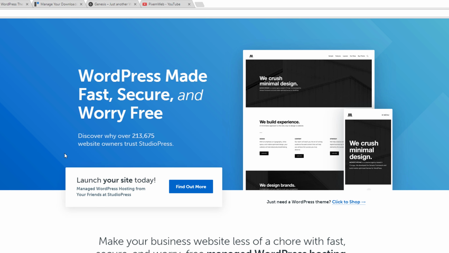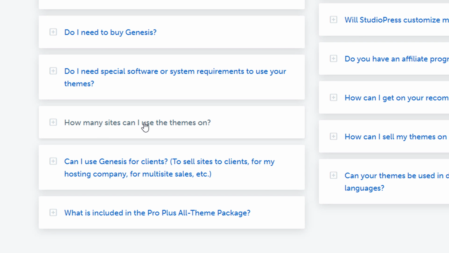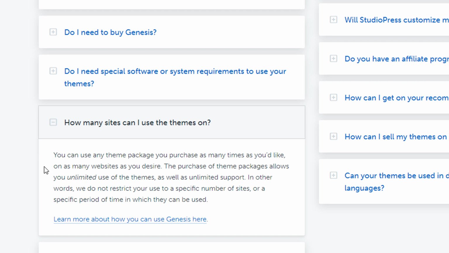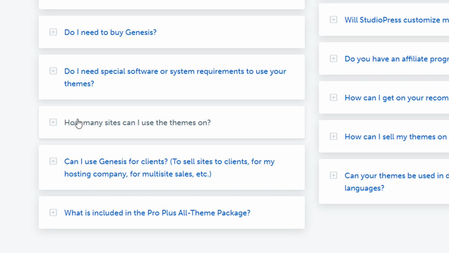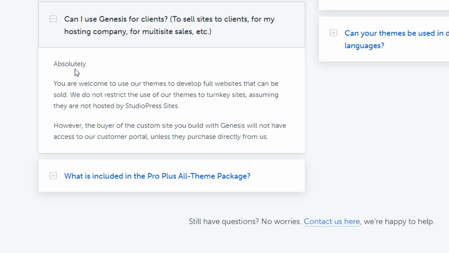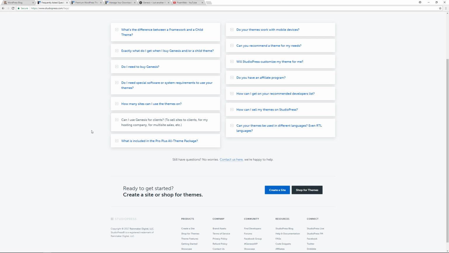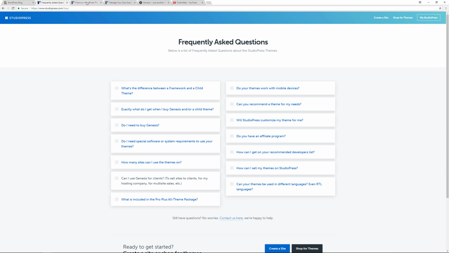But wait, can you do that? Well, let's scroll down real quick. We'll go down to the facts section. And over here, they talk about how many websites can I use the themes on? And they mention you could use the themes on an unlimited number of websites. So that's cool. But what about client websites? Can I use the Genesis framework for clients, to sell sites to clients, for my hosting company, or for multi-site sales? Absolutely. They don't limit your ability to use the Genesis framework. Once you purchase the license, you can create WordPress-powered websites for your clients with it. So that's great.